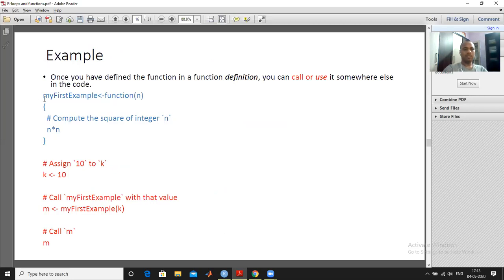In this example, I want to compute the square of an integer n. This is the hash comment. If you write a hash before any line, it becomes a comment, meaning it will not be executed as part of the program. Comments are used only to increase the readability of the program. So this line will not be executed. So I define a function named my first example.